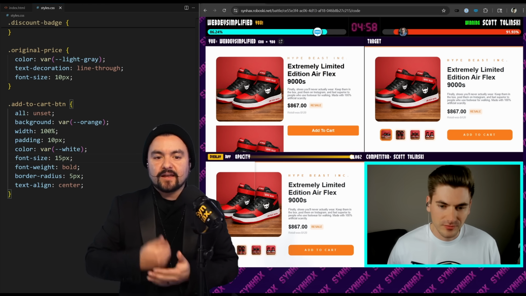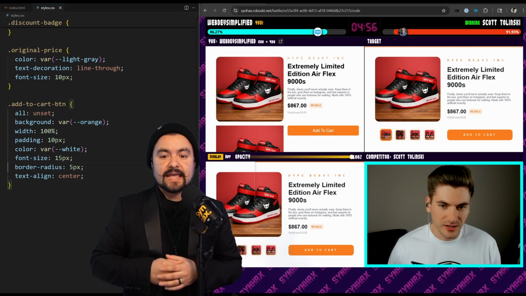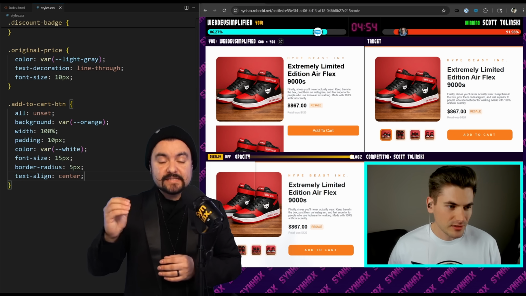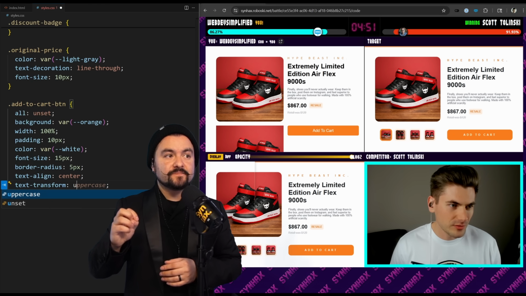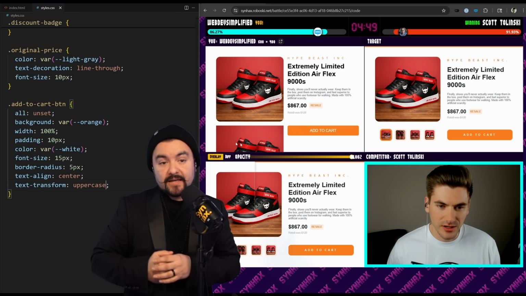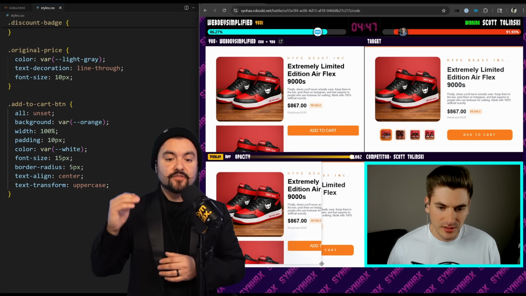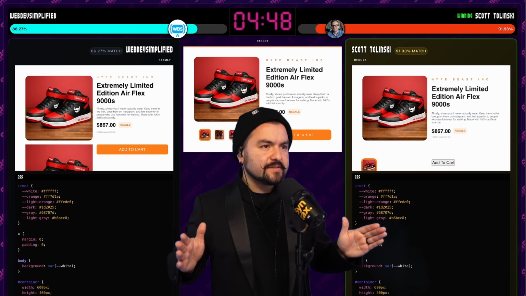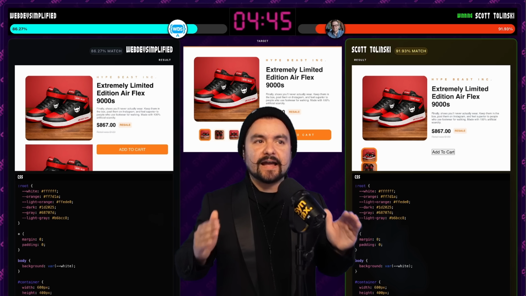Now, Web Dev Simplified, Kyle Cook, he's working on that add to cart button, and you can see it's increasing his percentage match overall, right? He's getting that bump that he needs because the diffing algorithm is very color-based. Now, if he gets it into the right spot, we're going to see that bump up higher. Personally, folks, I don't know why we're seeing a higher match percent on Scott.